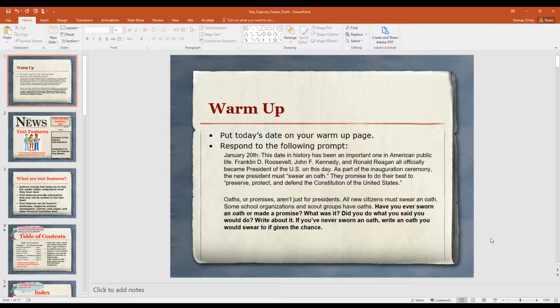Hi, boys and girls. Today we're going to be working on text features, and with the notes today, you'll be filling in the blanks. So at any point as I'm talking, you're able to pause, write down your notes, and continue on at your own pace.